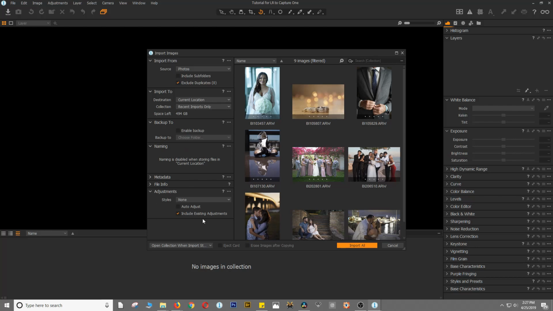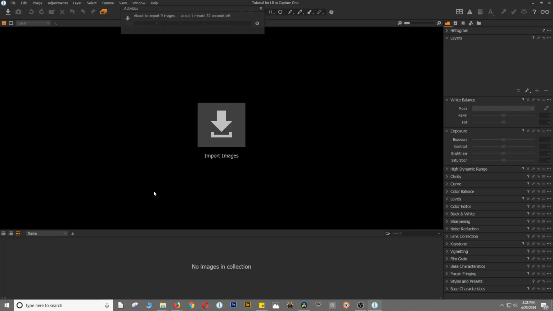Down here under adjustments, you can set it to auto adjust. You can include existing adjustments. That's for if you're importing a catalog from Lightroom to Capture One. Not really any need here. Styles are the Capture One equivalent to presets. I'm not applying any in this. I'm just going to import them all as they are, where they are, and boom, you'll see them come in.